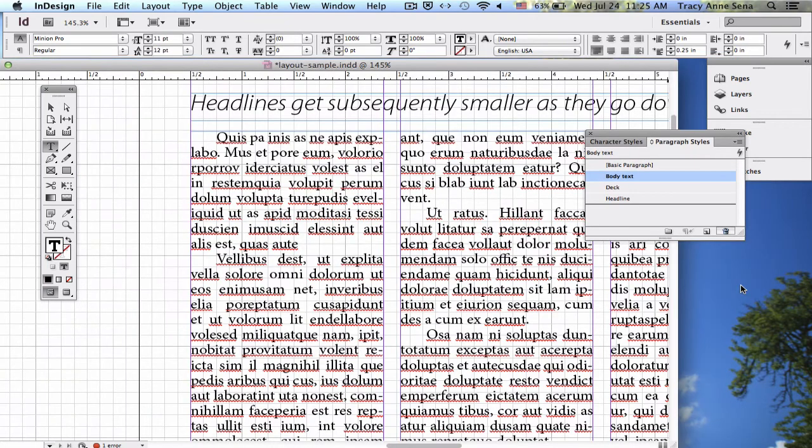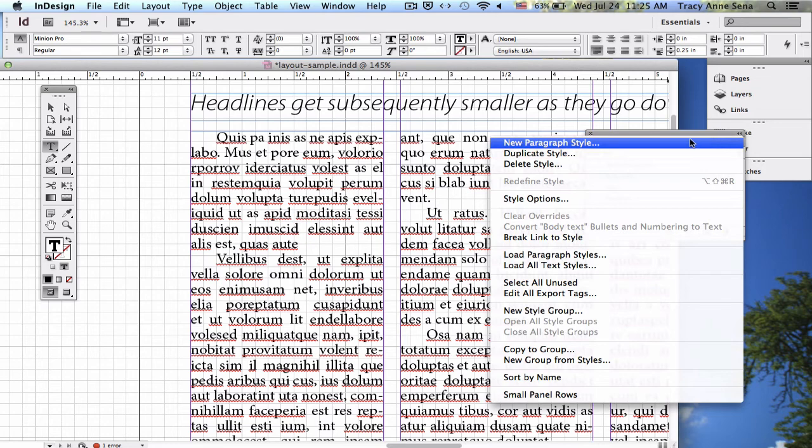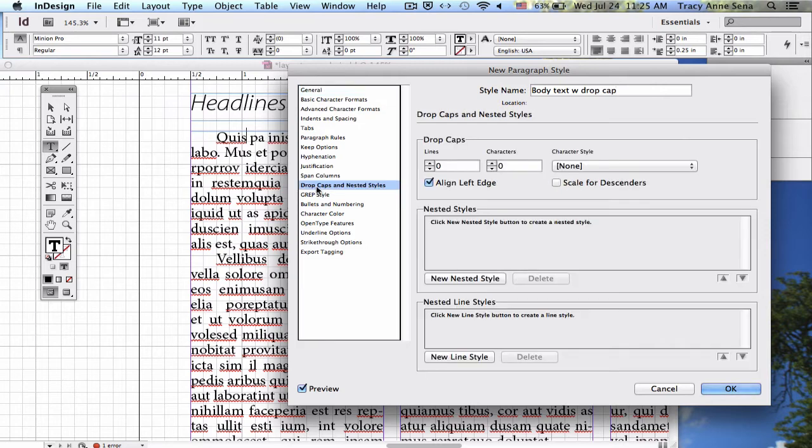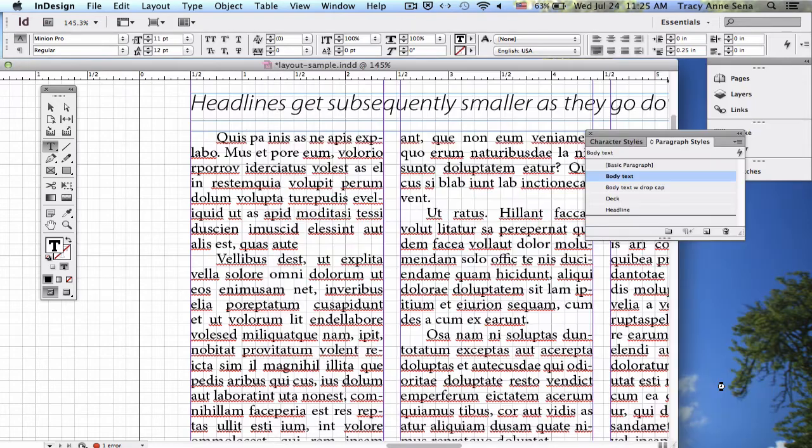Now in my publication, I want the first letter of each story to have a drop cap, to be three lines tall and to really fill up the space. So in order to do that, I am going to come up to New Paragraph Style once again. I'm going to call this Body Text with a drop cap. And then I'm going to come down here to where it says drop caps and nested styles and tell it I want it to have three lines and one character, and tell it OK.